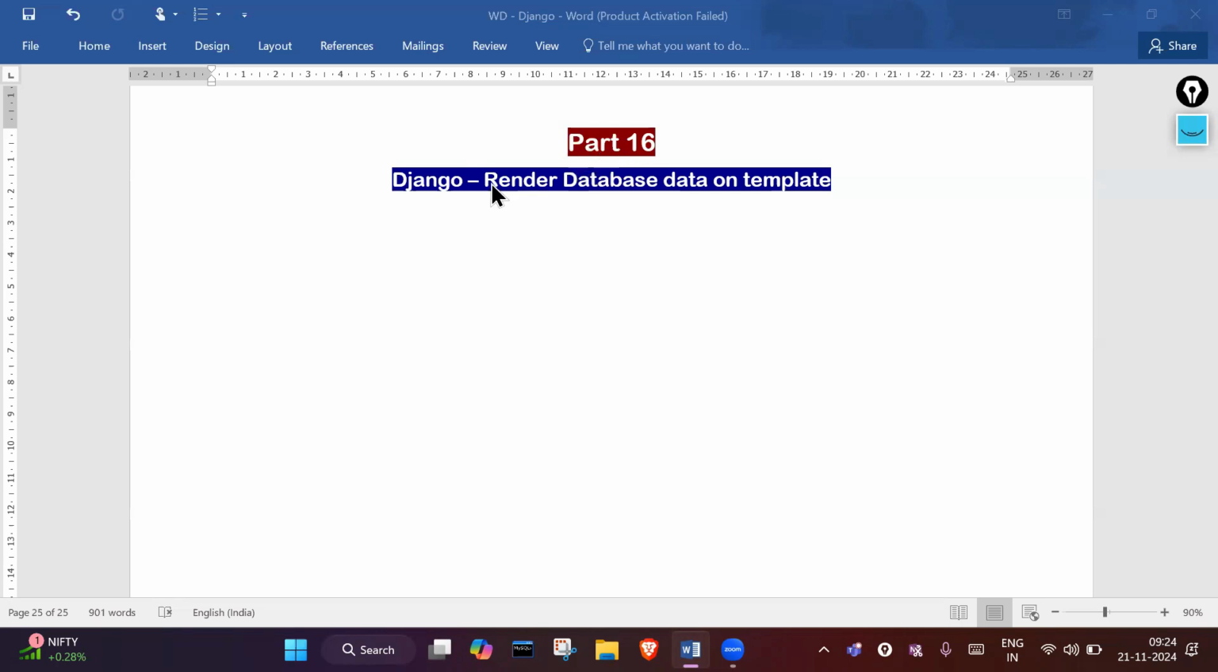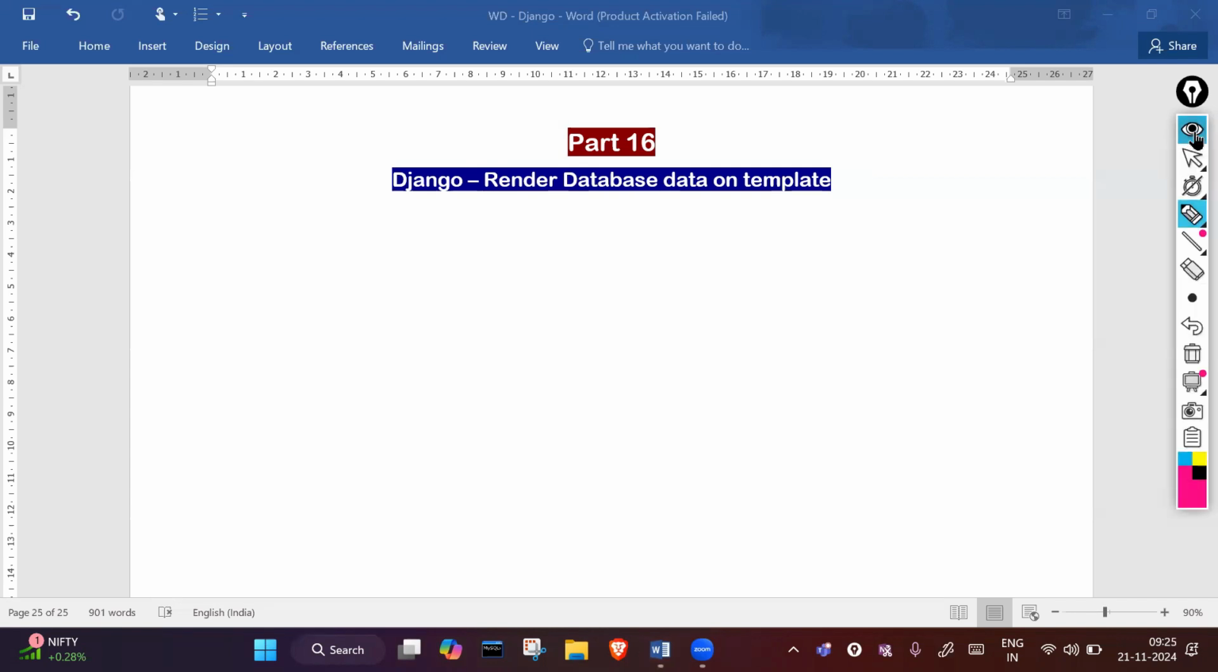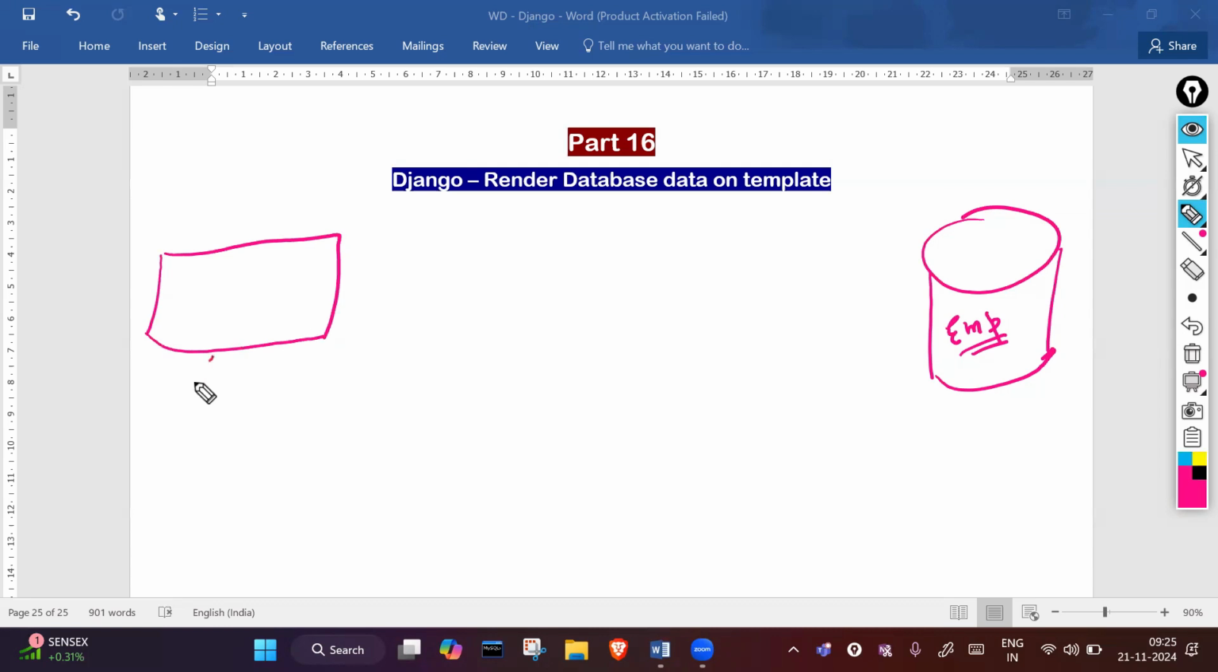In this video, we are going to learn how we can render database data on a template. What does it mean? Let me tell you simply. Suppose this is our database, and inside the database we have employee information, or we can say an employee table. I have to render this table on my computer screen, or display the data here on a template, in HTML form.